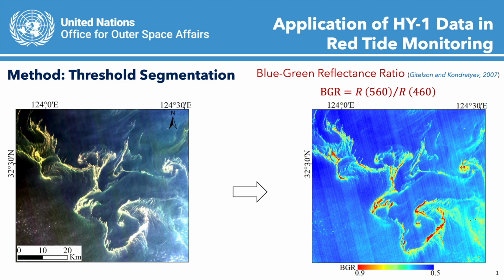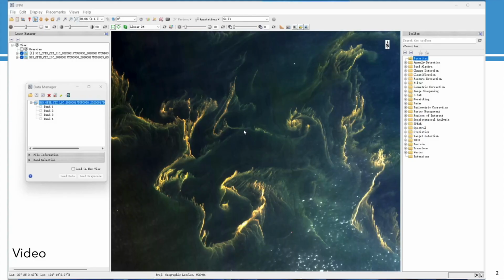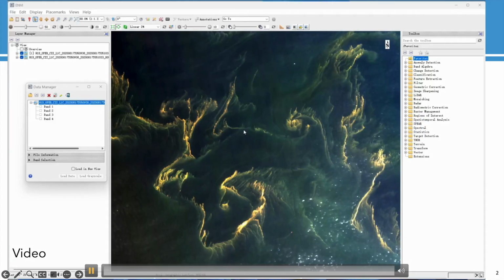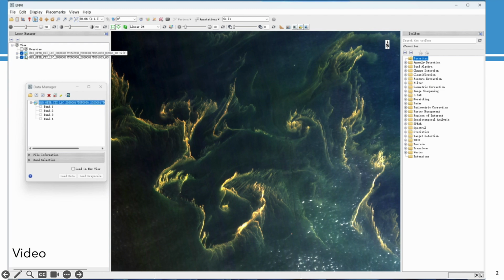By applying a threshold on the blue-green ratio, for example, greater than 0.07, we can extract the bloom pixels and produce a binary red tide mask. Even though this case is shown with CZI, the method is general and works well for all other medium resolution ocean color sensors. This is an animation showing how we can use the simple threshold-based red tide extraction using the blue-green reflectance ratio method.